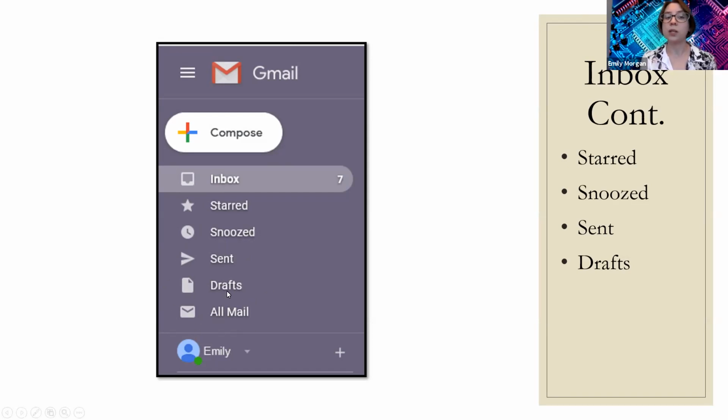Now the drafts will only stay here as long as you're still composing them. So once you finish composing a draft, you'll hit send and it moves from the draft folder to the sent folder. So again, until you finish composing, the email is going to stay right here in your draft. If you finish it, it's going to go right here in your sent file. And again, all mail is kind of like that catch-all. So all of your mail is going to show up right here in this folder, but without the labels as you saw in your main inbox file.